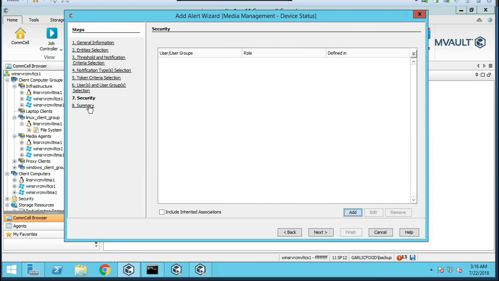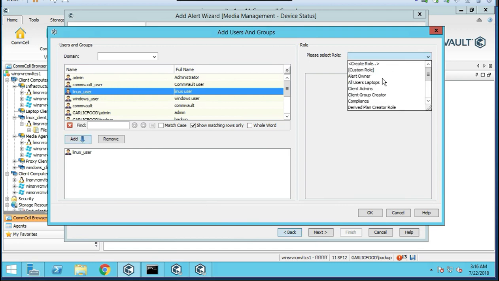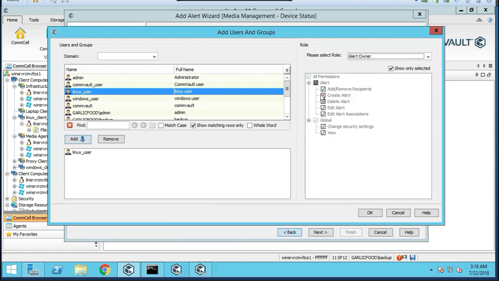Okay, so then we have, well, let's actually just add one. Let's go right here. Let's go Linux user. Let's type that in, and okay, or add, and we'll push, select a rule, select roles. Oh, alert owner, let's do that one. And then create alert. Okay, that's fine, I'll leave that there like that.